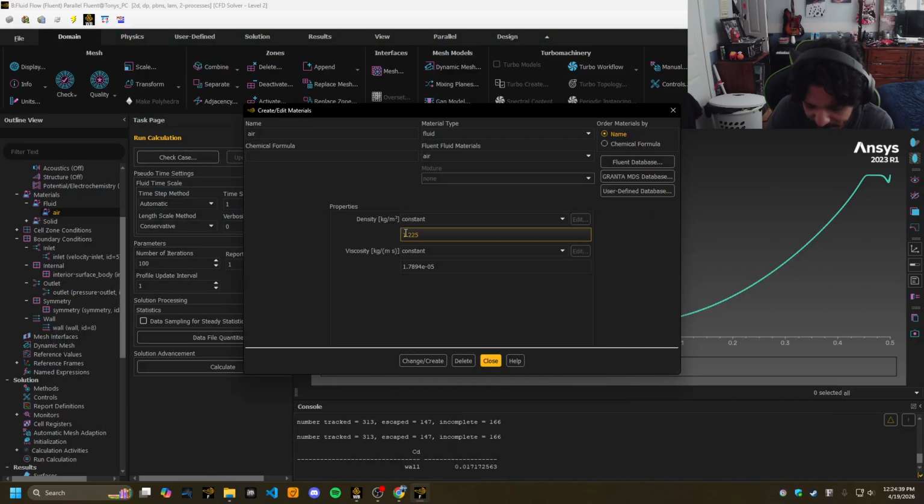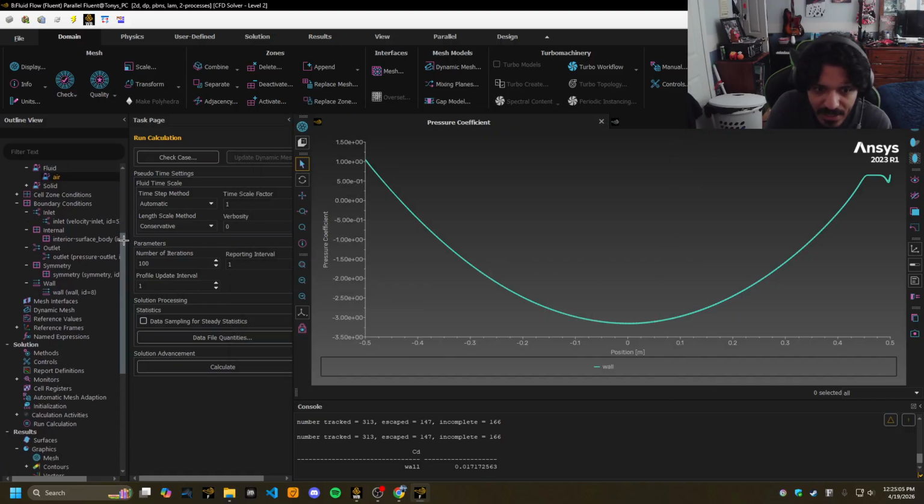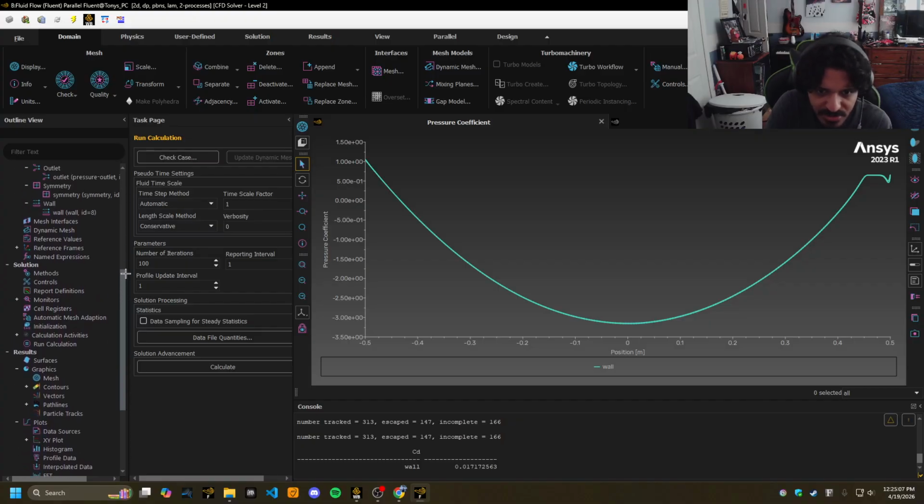So back to Reynolds number, go back to density times velocity. So we have 5 meters per second, times 1.7894 times 10 to the negative 5. That is equal to 341,928, which is in the laminar region, so we don't have to change anything with our velocity, and we can pretty much just calculate from there.